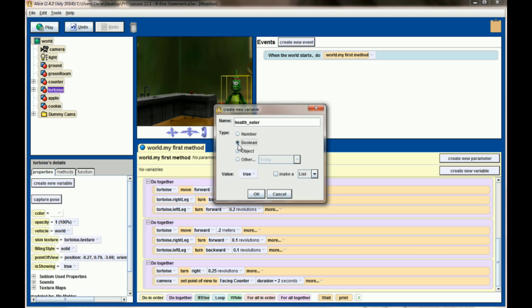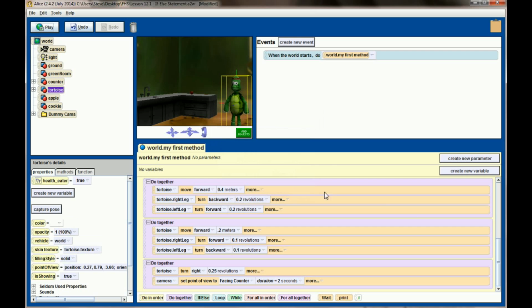I'm going to use a Boolean check here, and I'm going to set it to a value of true. This means that by default, my turtle is going to be a healthy eater, and if he's a healthy eater, I want him to eat the apple. So I now have access to a Boolean variable here, healthy eater, set equal to true.